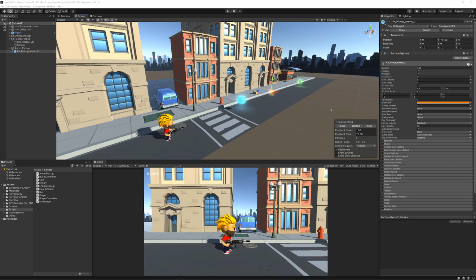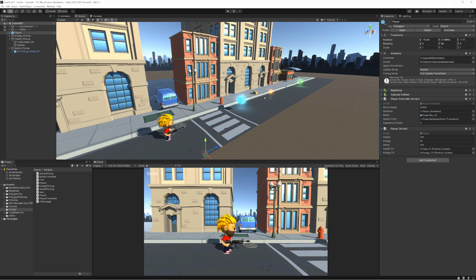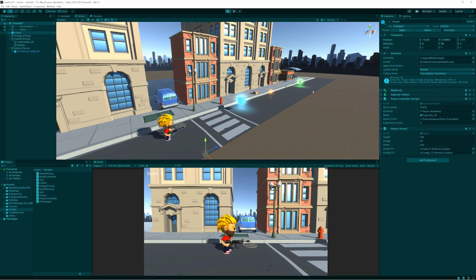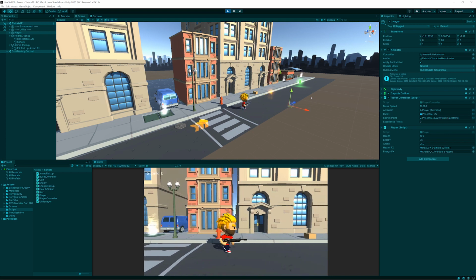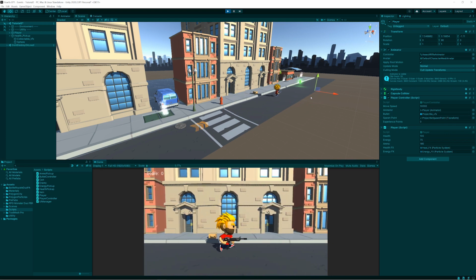So I've set up a sample scene here with our player and a few collectible objects that he's going to be able to grab as he moves along. And just to show you as a demonstration, we have three different objects that he can pick up.